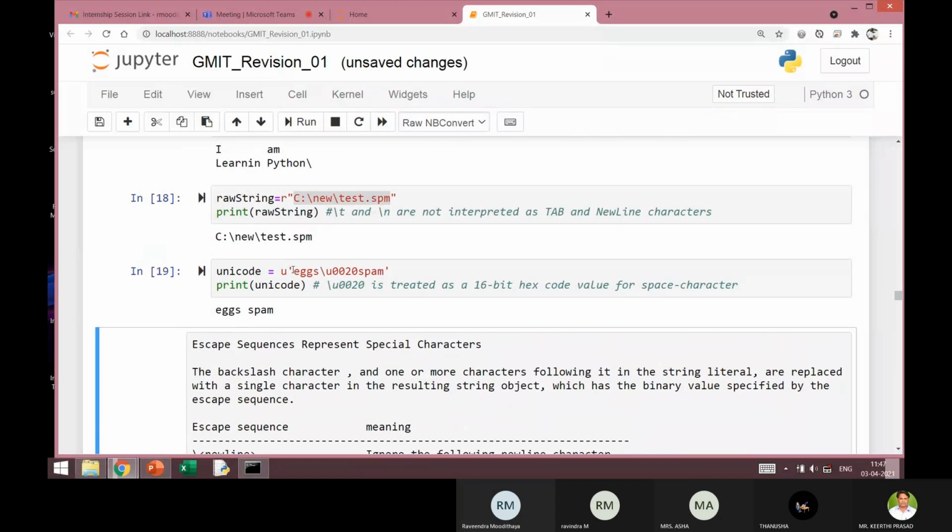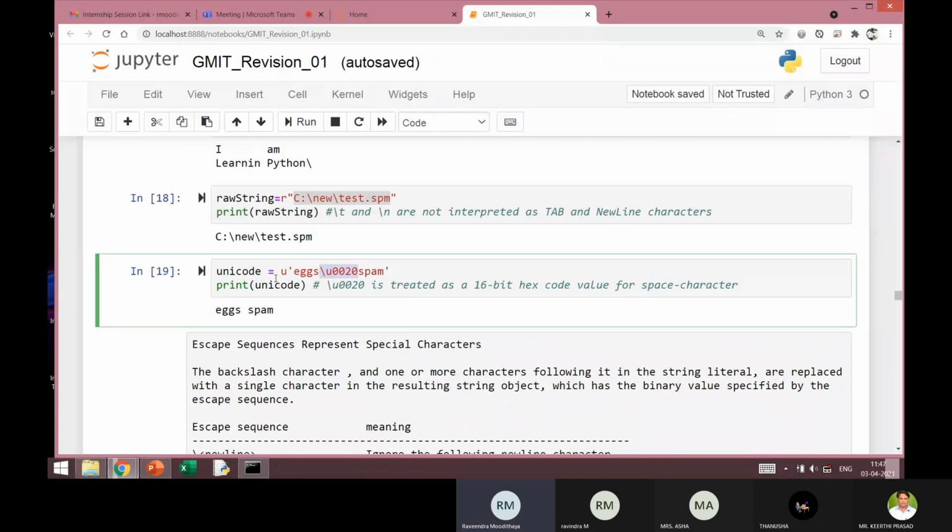Okay. So your string is X, then there is a space character, and then there is spam. Okay. So there is a space character here, which is not represented as a space. Instead, it is represented using a hexadecimal number. So that's what this U preceding this will tell you. Okay.